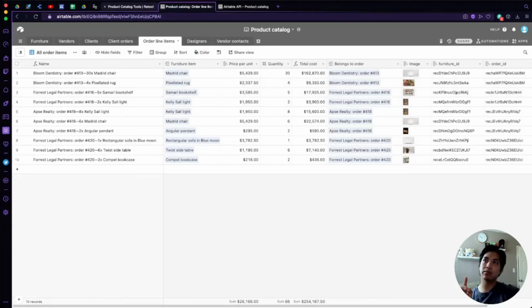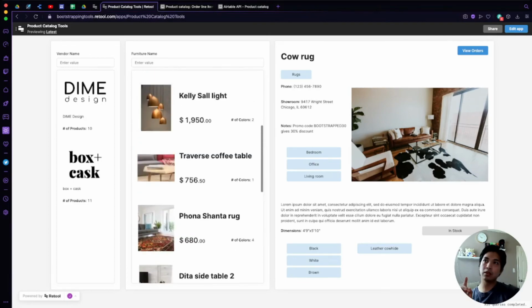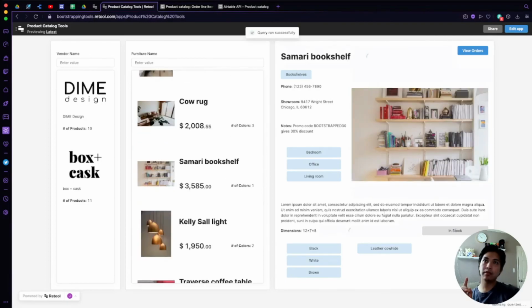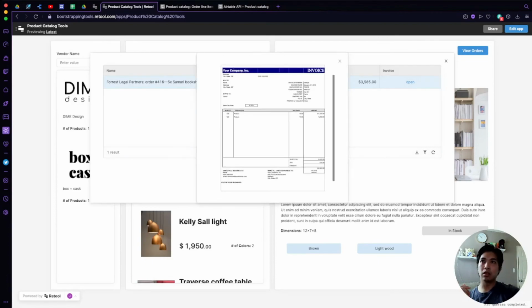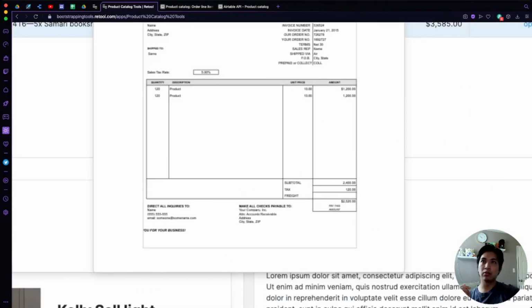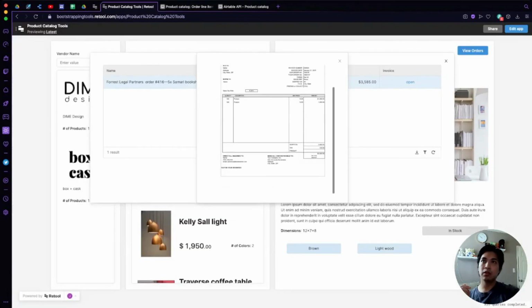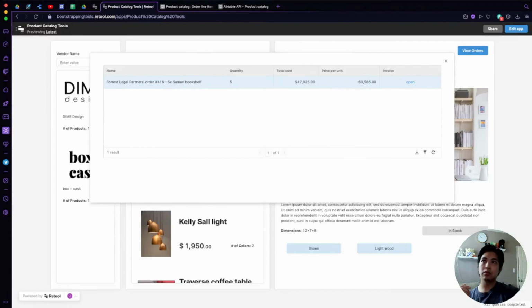Samari bookshelf. I saw that just up here. So click on that. So beautiful bookshelf. Let's take a look at the orders. We got one order from the Forest Legal Partners. They ordered 5 of them. So the total cost is $17K. Price per unit is $35.85. We can open up the invoice to take a look at what's going on in there. We can zoom in if we want to. But the invoice shows within this view and we can X out.